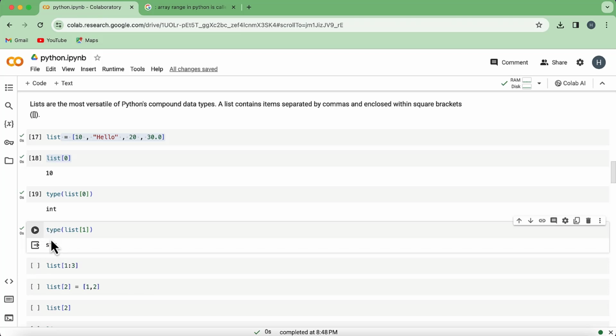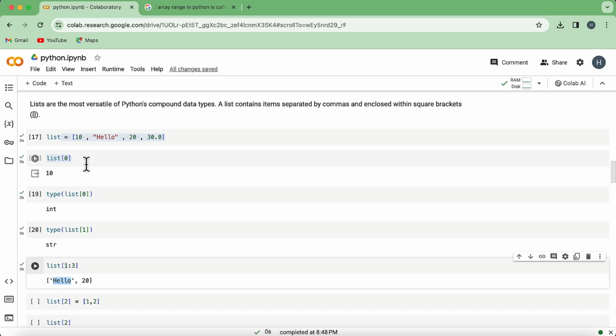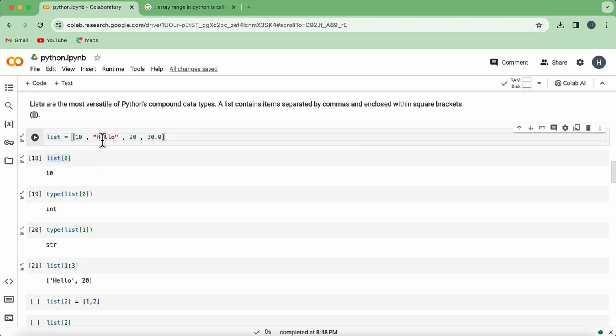And if you want to print a range of values inside this list just like strings, then you can use this slice notation. Here we are specifying to print the values of this list starting from index 1 till index 2. When we run it, you will see the output. There you can see the output is hello and 20. So it printed this list starting from the first element till the second element.